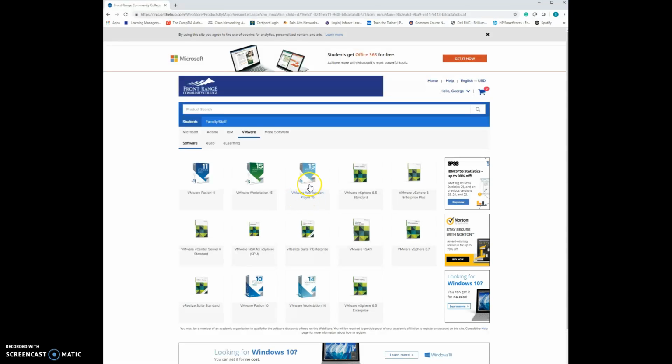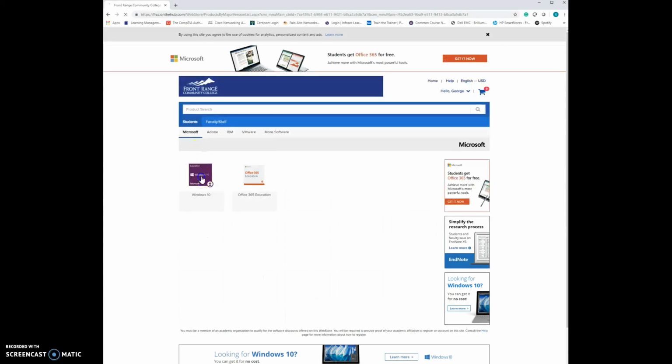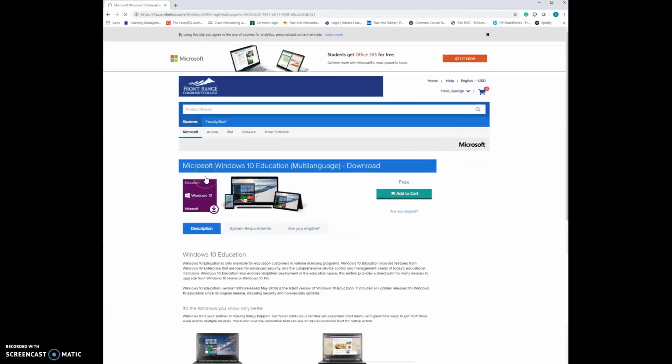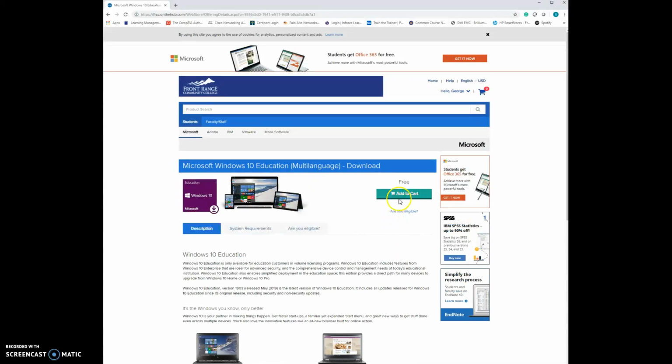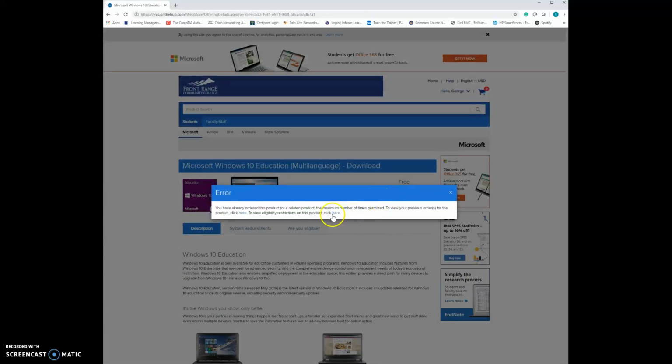And I would just say if you want to experiment with Player, get that one. Once again, Player: if I receive a virtual machine that's not working, I usually load it into Player, get it up and running, and then resave it, and then I load it into Workstation, and it works just fine. With the Windows 10 ISO, go back over here, click Windows 10. Okay, there we go. Add to cart, and I believe I already have this downloaded, so it shouldn't let me add it to cart again. Yeah, I already ordered this product.